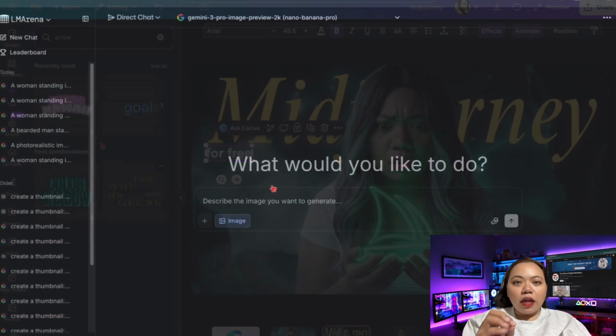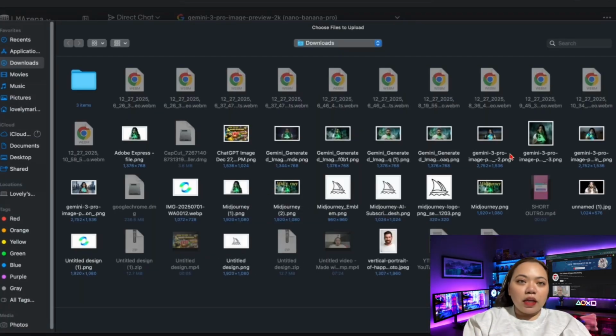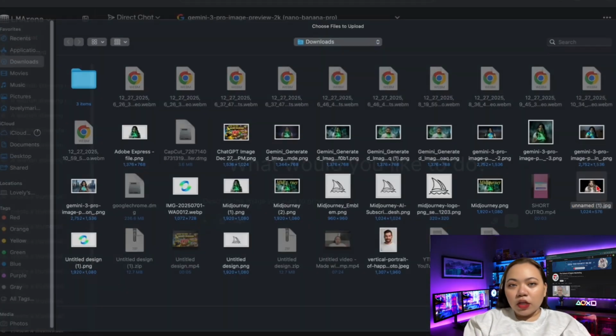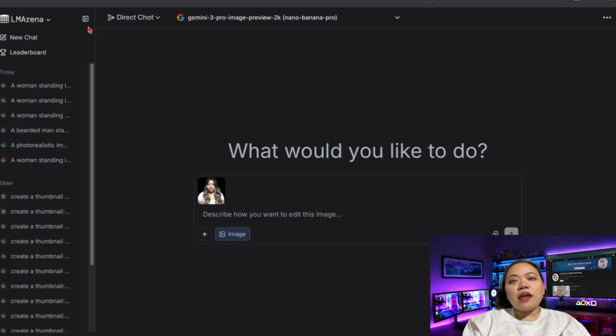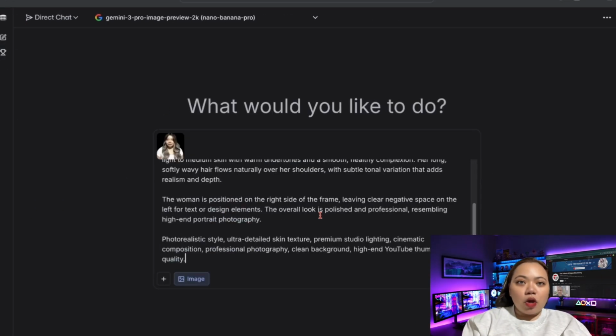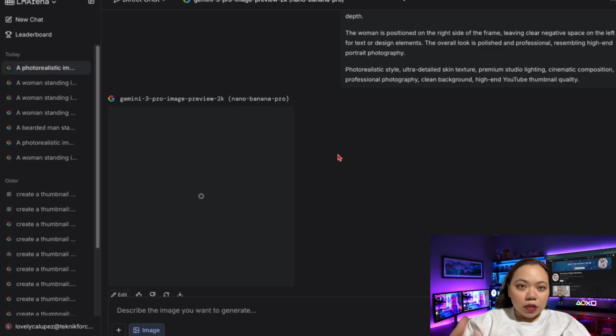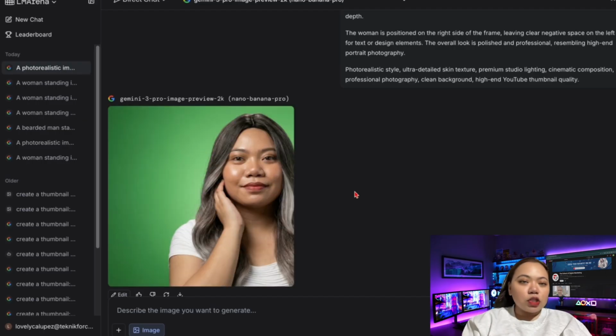Step 7 is to create reusable expressions. Here's where it gets powerful. You can re-upload the final image into the AI and ask for a shocked expression, a serious expression, a confused expression, etc. And now you're building a library of your own face, perfectly lit, consistent, and easy to reuse across every video. This saves hours over time and keeps your channel visually consistent.